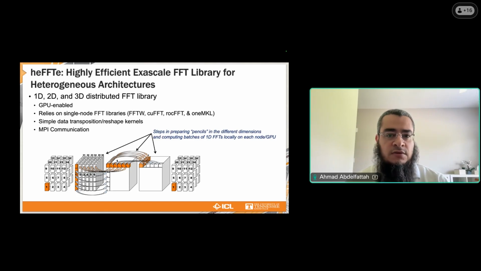And then we build on top of that a robust layer of the MPI communication and the distribution of the 3D domain over a distributed system. However, we need some simple kernels that do not do any compute, but rather do some data transpositions and reshapes so that we can implement a multi-dimensional FFT.